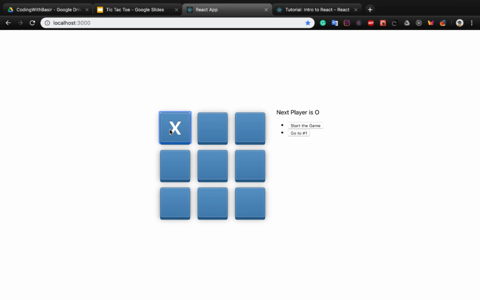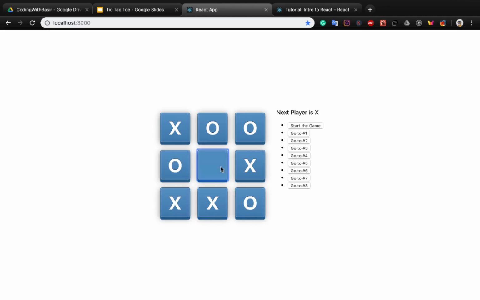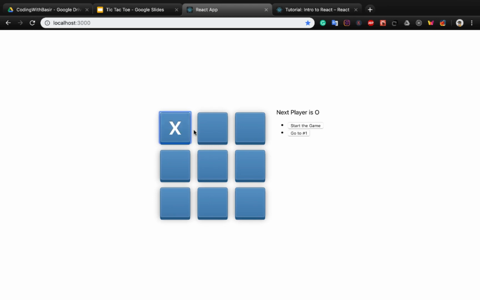the first user, which is X, selects and fills that one, and the next user is O, and they play until one of the rows gets occupied by one user. So there is a state that no one wins, but if you refresh and click like this, the user X will win because one row is filled by X.